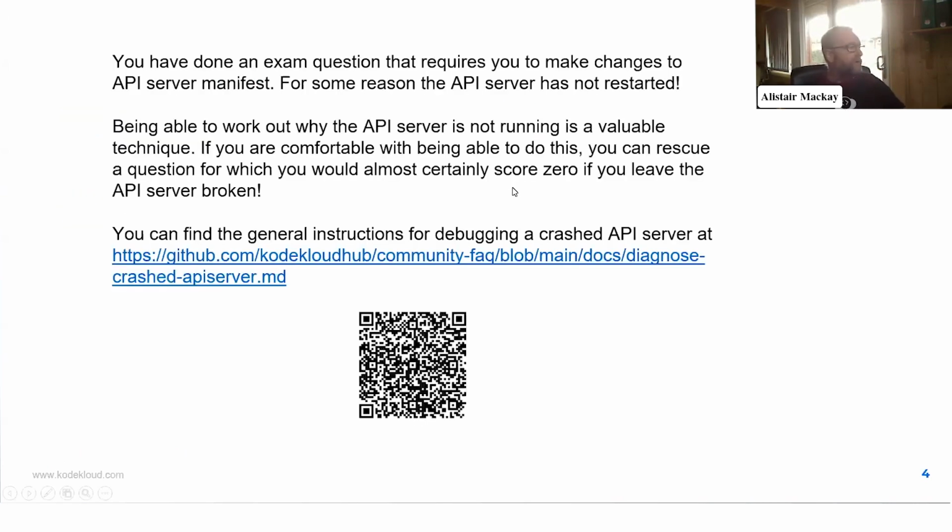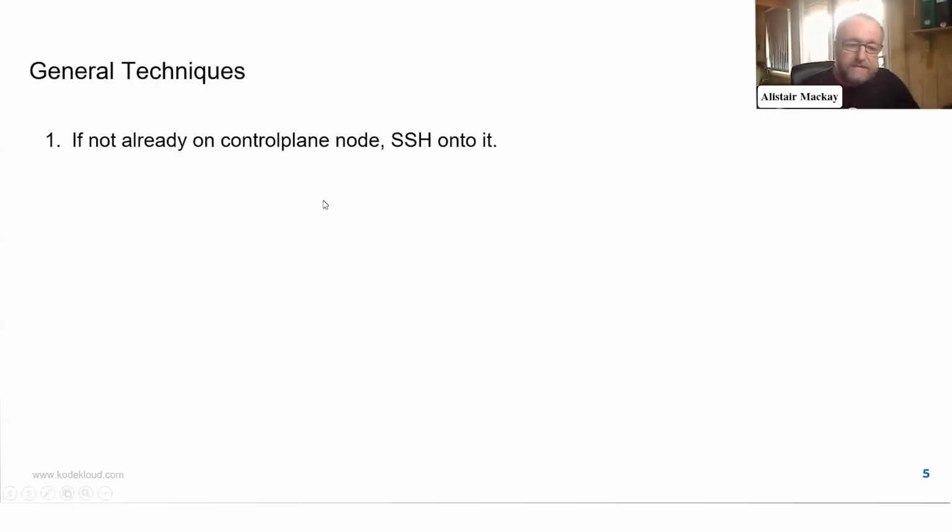Brief overview of how we're going to debug an API server. So the first technique is you need to be on the control plane node because that's where the API server is. If you're in an exam, you'll be generally on a student node, but you will have an SSH command given to you in the question, which will take you to the control plane node. So you need to be there first.